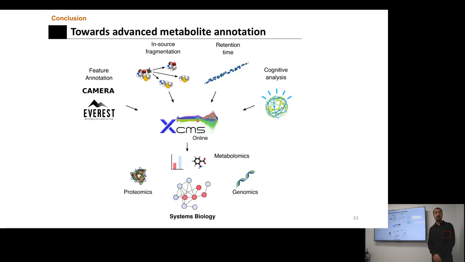Absolutely. METLIN already includes fragments from lipids, and actually, lipids have a lot of in-source fragmentation. They have a lot of in-source fragments, so you can use that information not just to get a better idea of what these lipids could be, but also, with respect to the other question, to remove all these features that are going to be redundant for the same metabolite. So, yeah, the answer is yes.